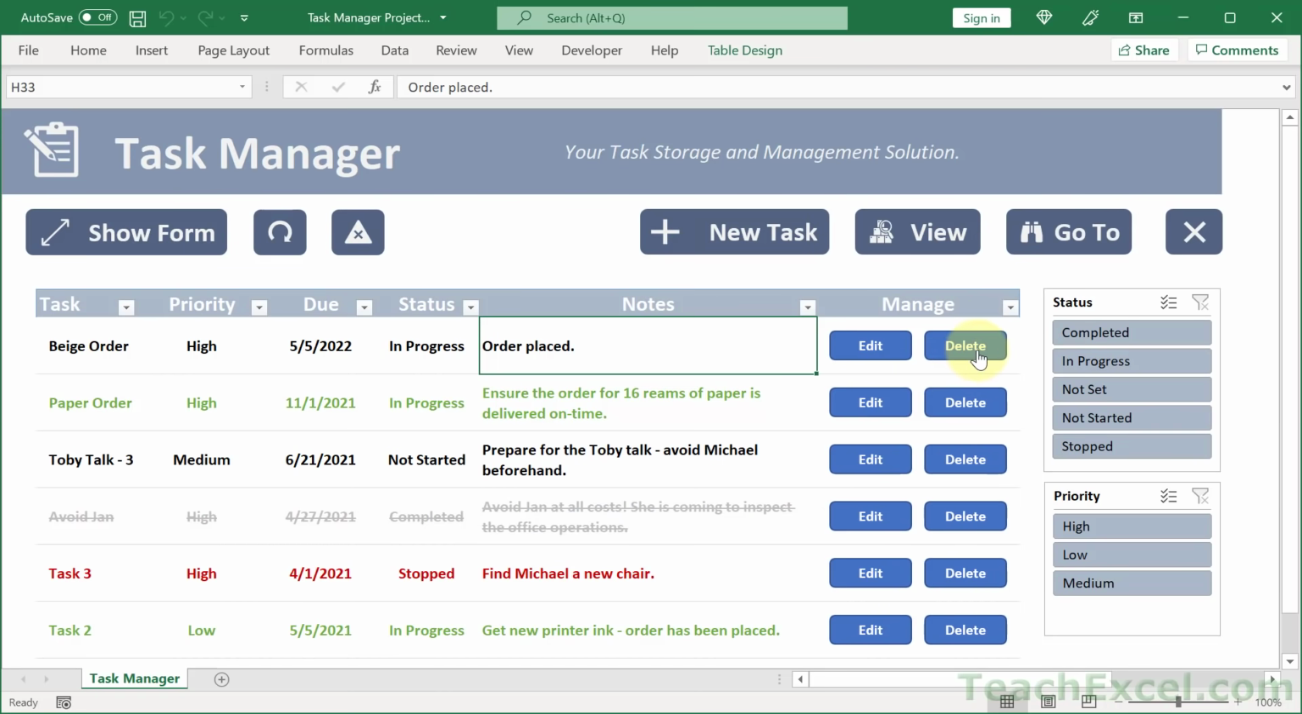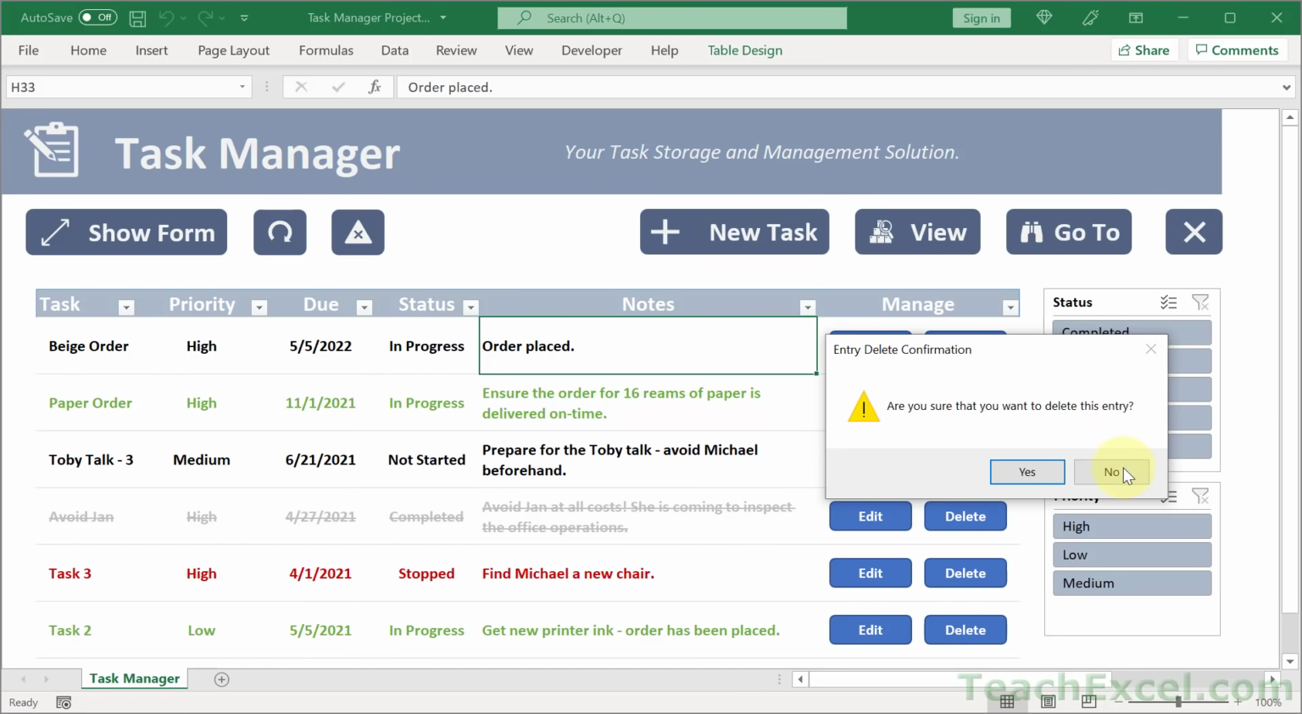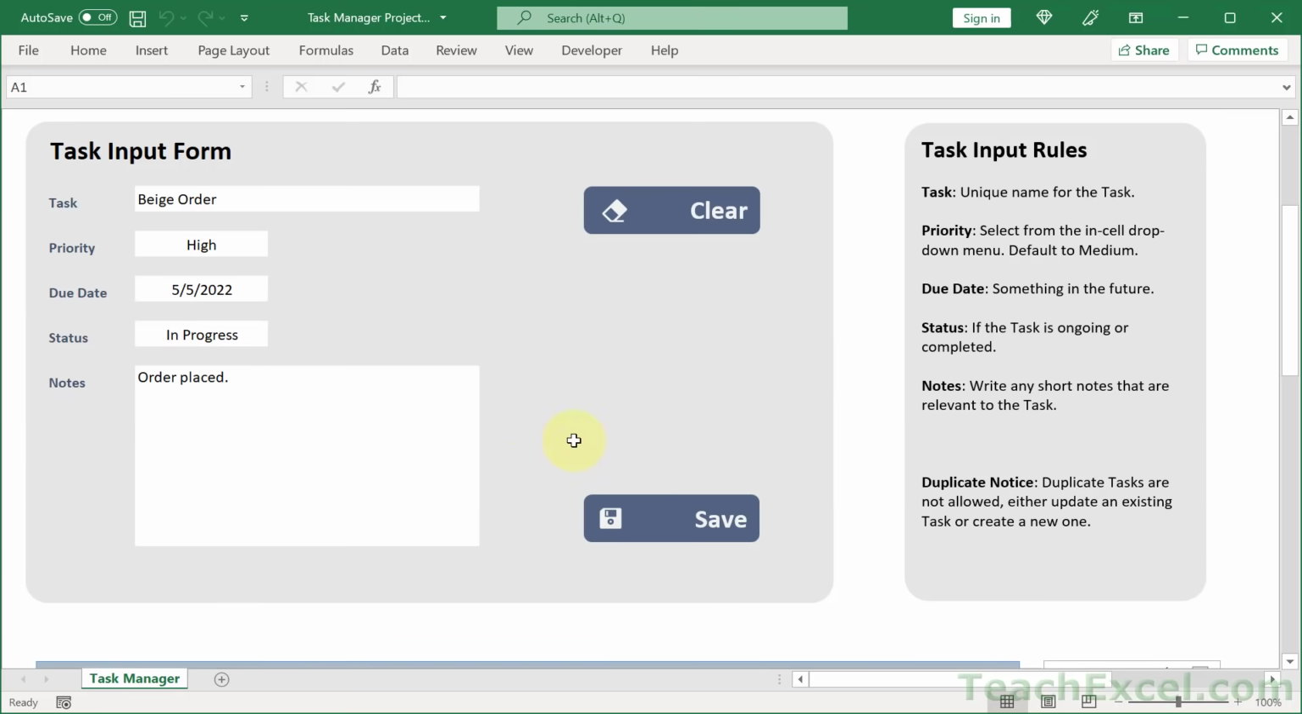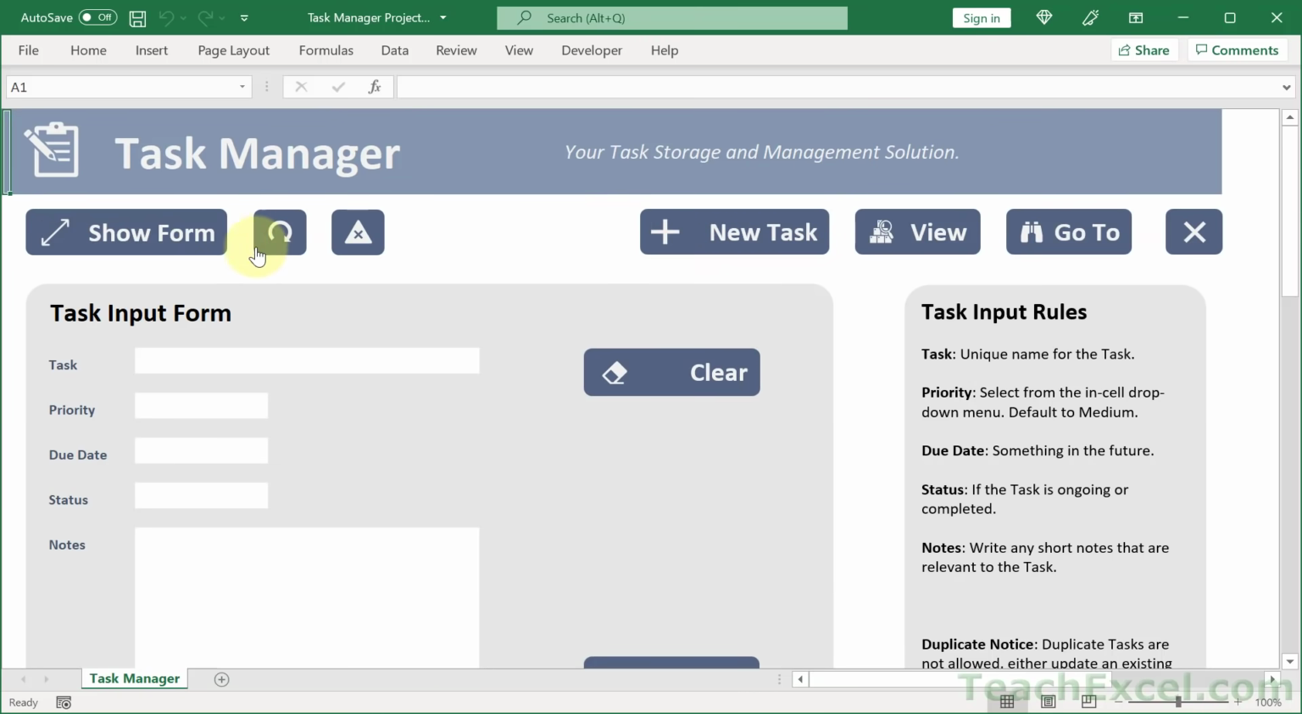If we want to delete it, we can delete it right here. We have a confirmation window to make sure we don't do anything wrong. And then we have an edit button if we want to go back up here and edit the order, clear if we want to input a new order. It's a really great thing I'm going to show you how to build.